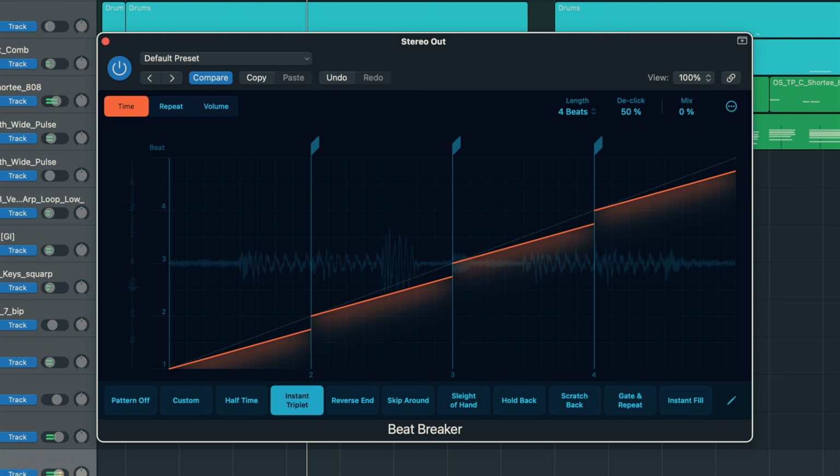And actually, to finish with the Beat Breaker, I'm going to put it again on the mastering output. So here you have the halftime. This can be especially useful for an intro or an outro. And I also kinda like this one, which is instant triplet fill. It basically changes the timing. Pretty good, pretty impressive. I'm gonna let you try it out.